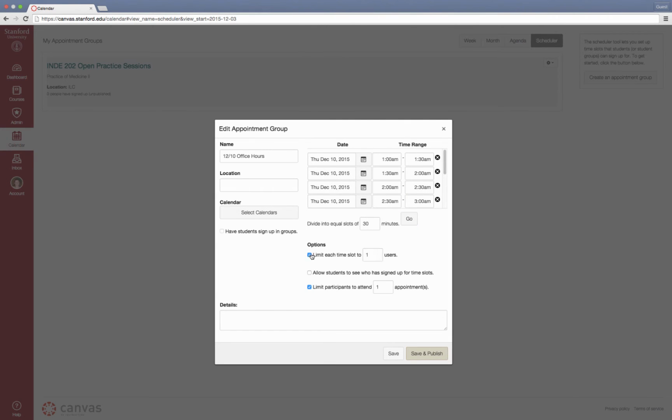You can limit each slot to a certain number of users. In this case, I want these to be one-on-one appointments, so I'm limiting it to one user. And you can allow or not allow the students to see who has signed up for the other slots.